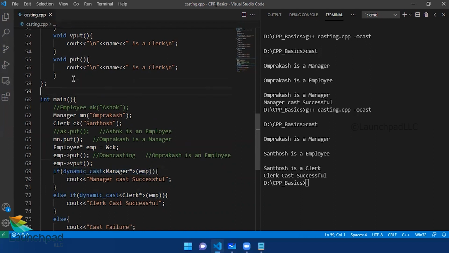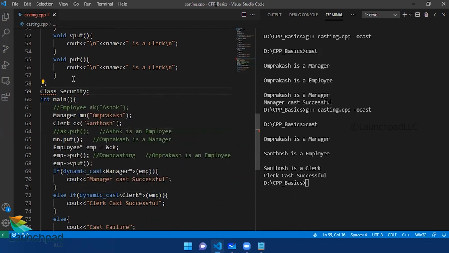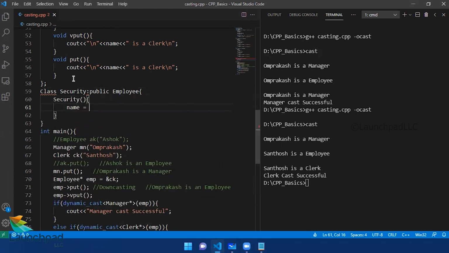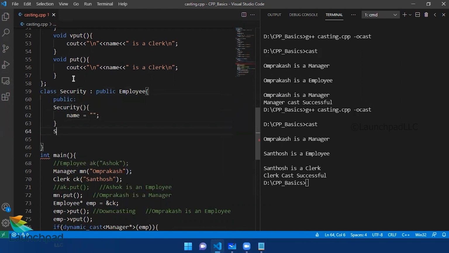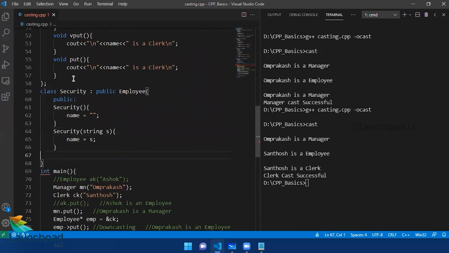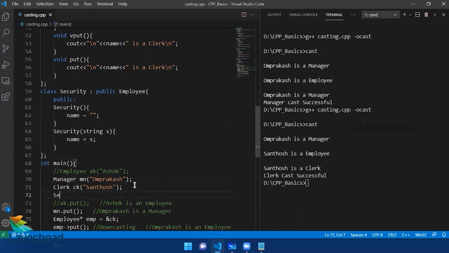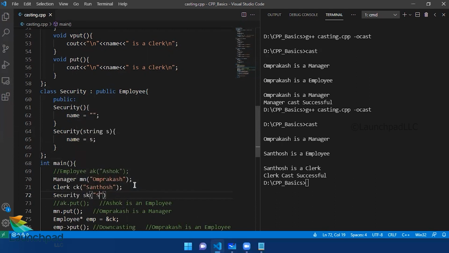If in case I have yet another class, class security, which again publicly inherits the employee class, in which I have a security constructor which sets name to empty, and I'll declare all the functions as public here, and the parameterized constructor security, and I end with a semicolon here. Here I create a security class object SK, with the name of Shakti.